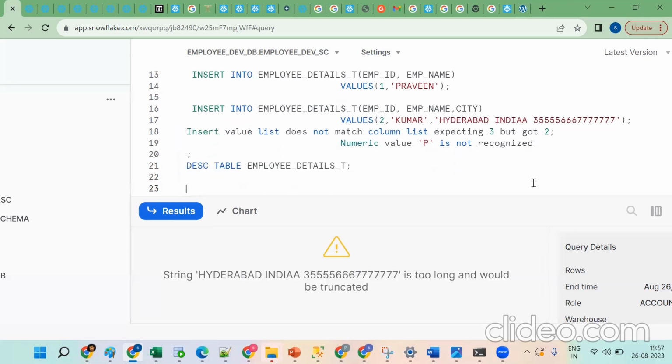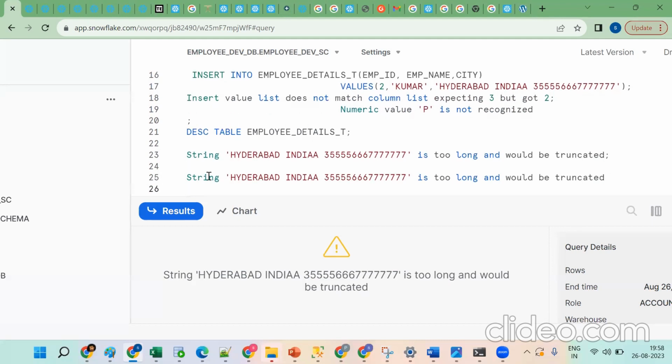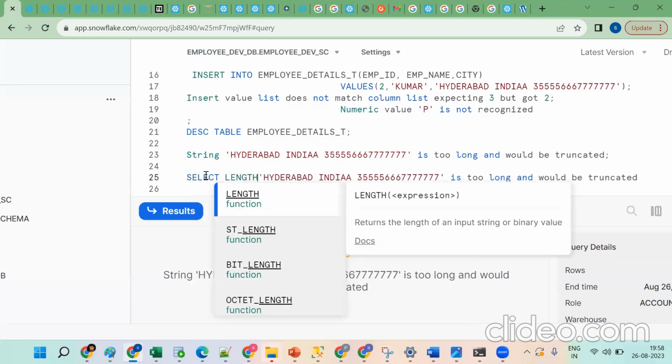Data size issues. Okay, see what's the data size? Go back here. Suppose you're not able to understand, so take the same thing. I'm putting select and taking the length of this string. See, length of the string.